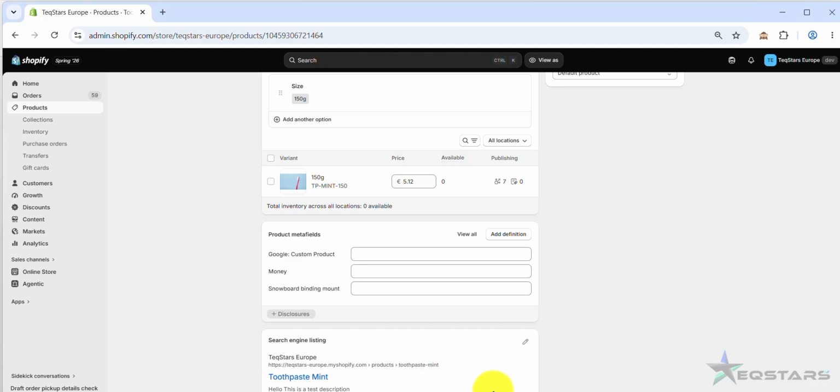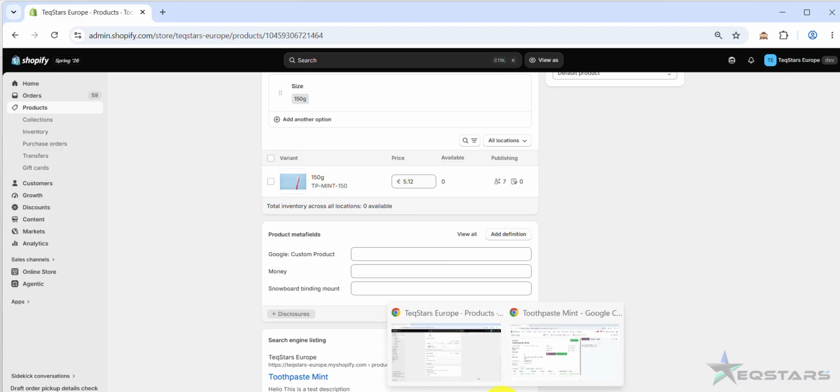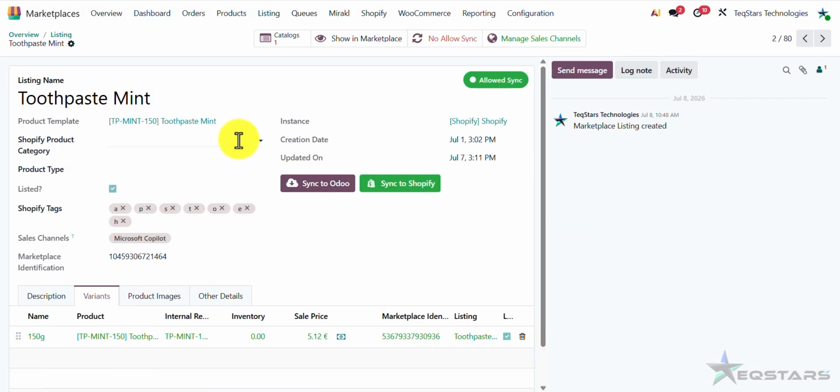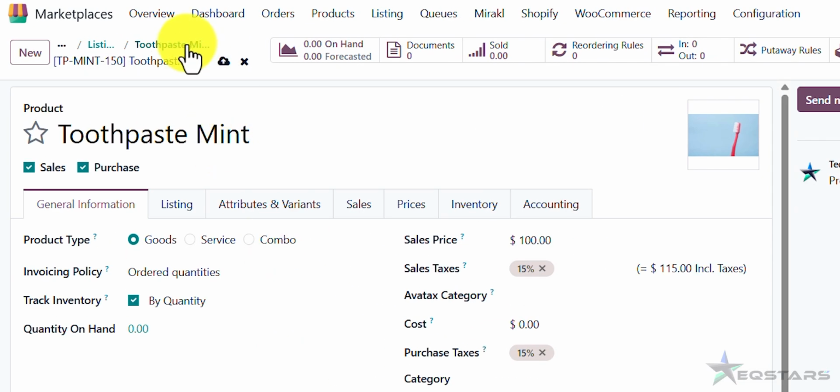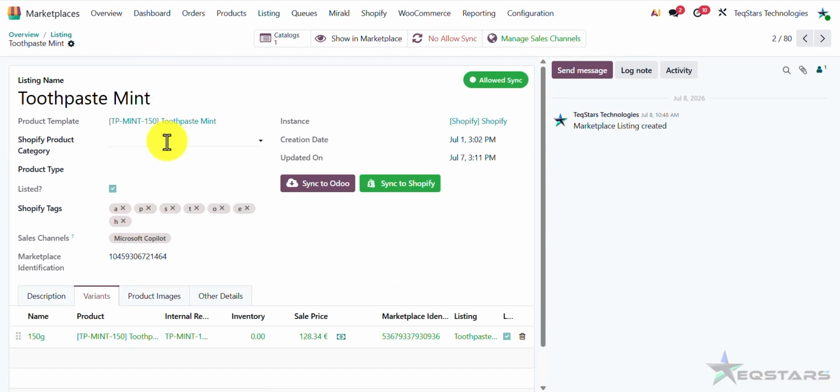Now let me change the price and export it. For this, go back to our ERP. For this product, I'll update the sale price. Click here and open this listing Odoo product. Here you can see the sale price. Click here and update the sale price. Now, to open this Odoo product listing, click here. Here you can see the price was updated.